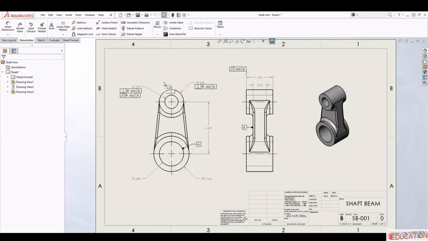Another way you can open files is you can go right into the folder where you've saved the drawings or the part file and double click on them, and it's going to open in SolidWorks directly. So those are the two ways you can open a file, or the shortcut key Ctrl-O.